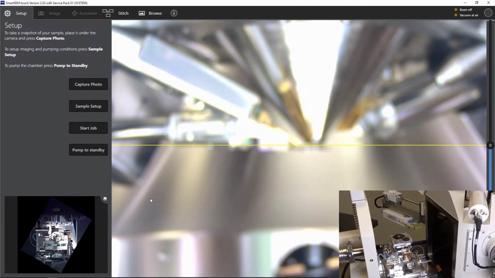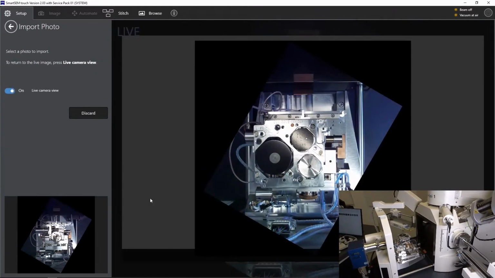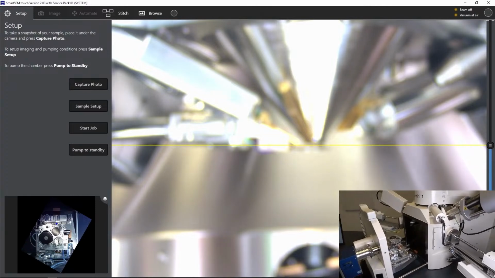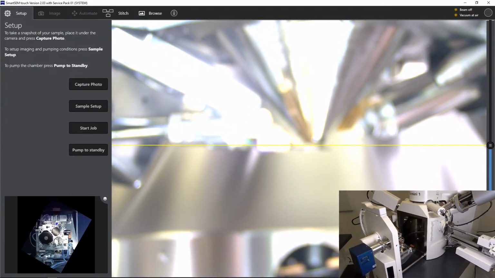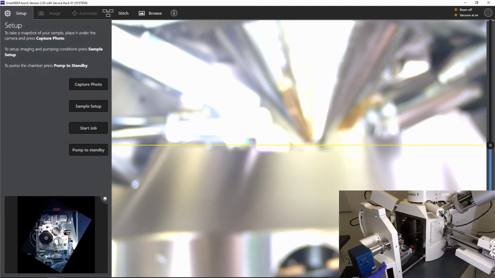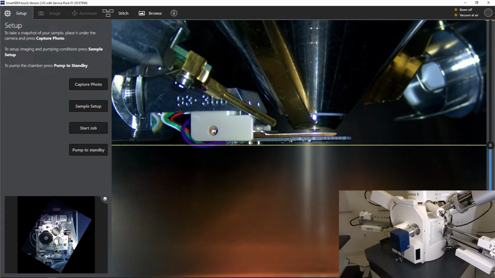This is the sample that we are using today, two metallographic samples. We swing out the navigation camera and we can take a picture of the sample, and that is very useful to navigate. We swing back our camera and we are ready to pump our chamber. Very easy, only one hand, that's it. And now we are going to hit pump to standby.